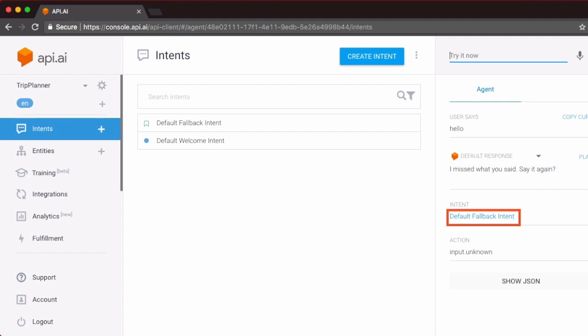The intent that was triggered in order to give you this response was the default fallback intent. Because we have no other intent configured, the Dialogflow agent could not map it to any of the other intents, so it called the default instead. At this point in time, with no additional configuration of our agent, anything that we type in will go to the default fallback intent. So let's click on this intent and see how it's configured.